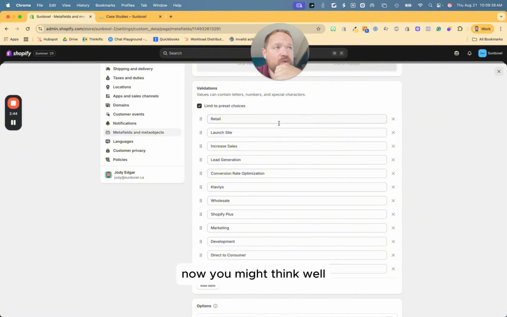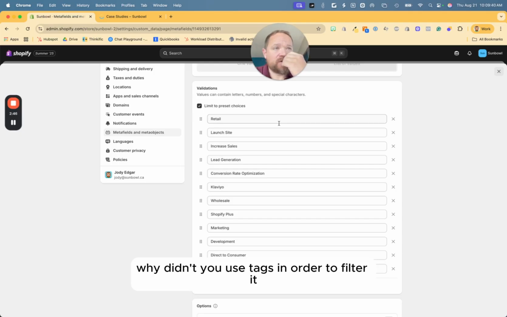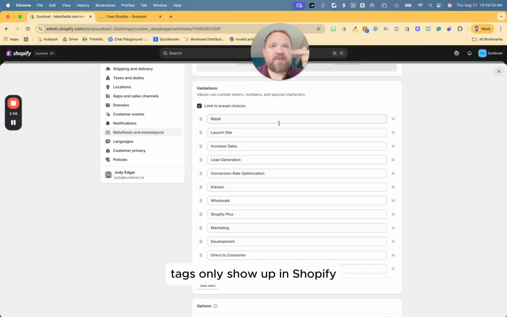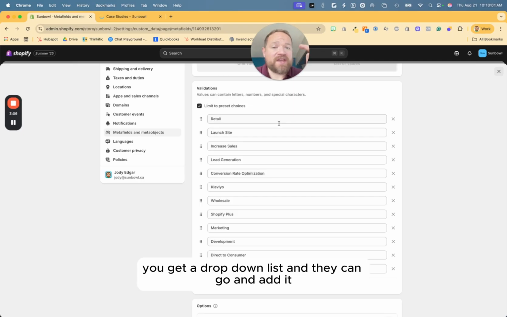Now you might think, why didn't you use tags in order to filter it? Well, you also can't filter pages by tags. You can show the tags, but tags are tricky because you can't have a preset list of tags. Tags only show up in Shopify if something else is tagged with it. So it can make it harder for new staff hires to come in and know what to do. With a meta field, you get a drop-down list and they can add it. So it's a better user experience inside of the dashboard.